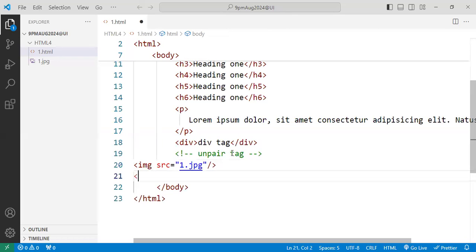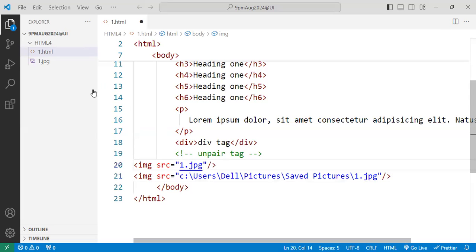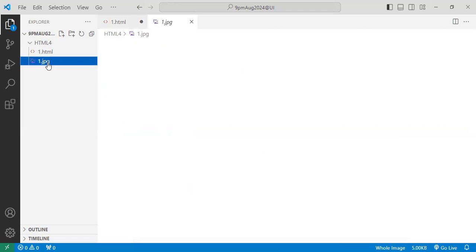Next, image src can also be used to display the absolute path location of the image. I'm writing it like this. One way is directly the name of the image, if the image is in the same location.